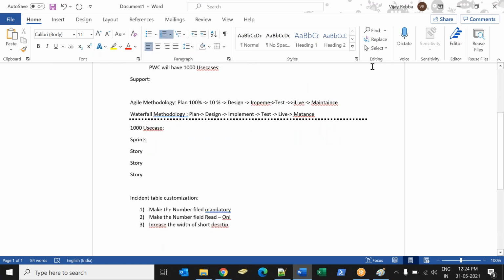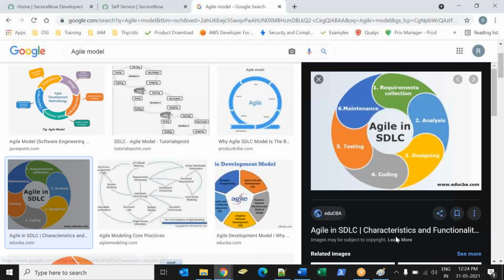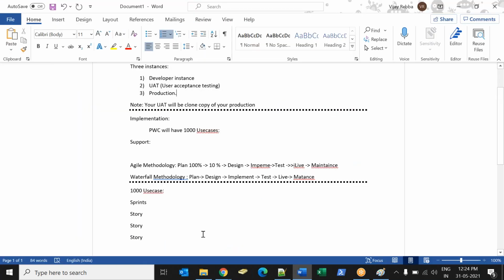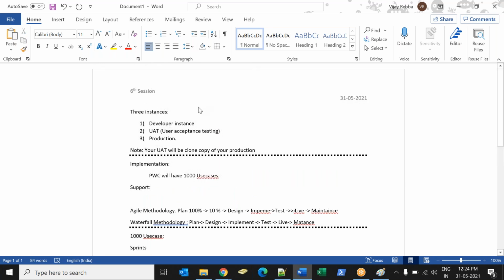What happens? This is a cycle of some organization purchasing a solution, and this is where the implementation partners come into the picture. They will give you hundreds of use cases. These hundreds of use cases will be divided into different sprints. Each sprint has stories, and once you complete your stories, then your sprint will be marked completed, and then that will go into the developer instance. From developer it will go to UAT, from UAT it will go to production.